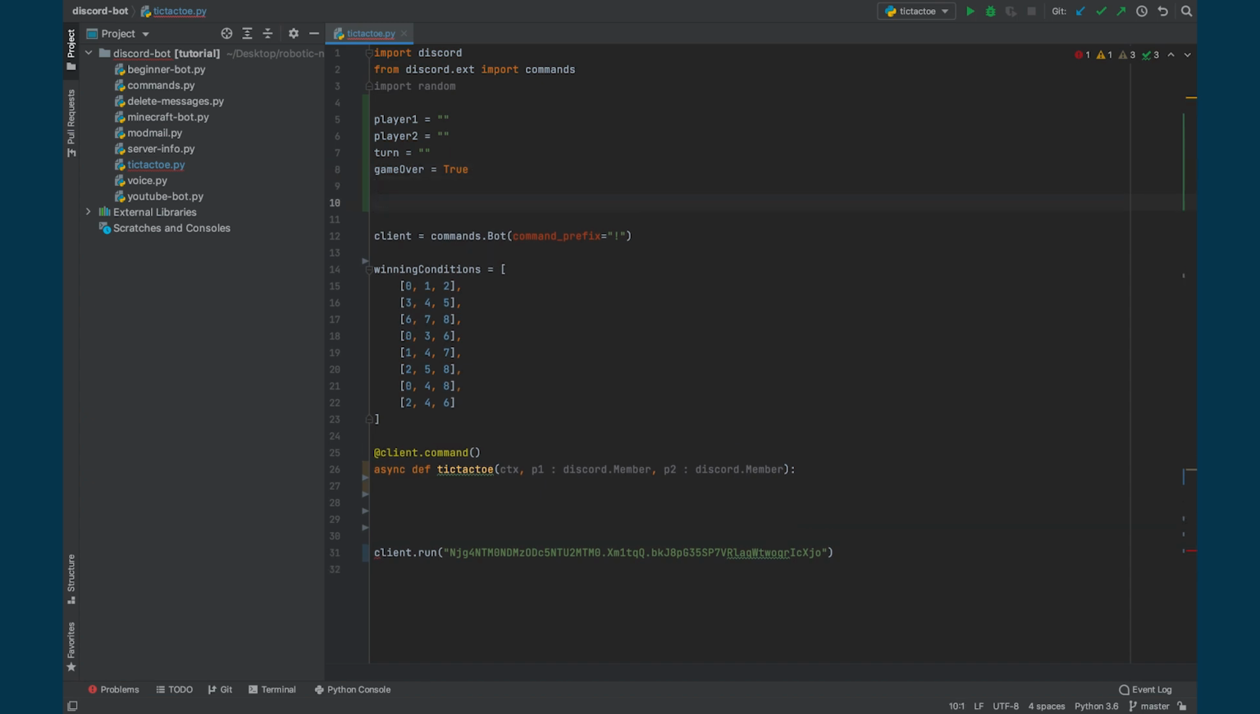Also, one more variable we need to create is the board variable. And this is going to be a list or array, whatever you want to call it, and it's going to represent the board, the tic-tac-toe board.